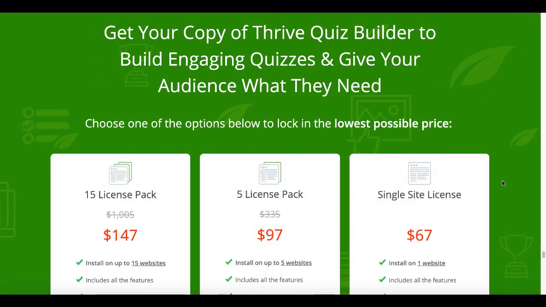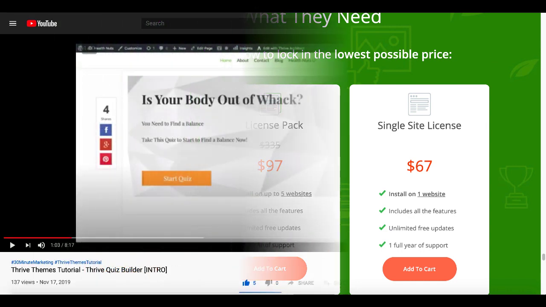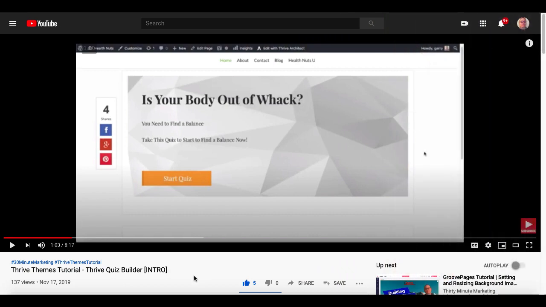And of course, this costs $67 to run on one of your websites, but you'll own this and you'll get unlimited free updates and one full year of support from a company that has been around for a long time and is not going anywhere, and continues to develop all of their software as well as support it.